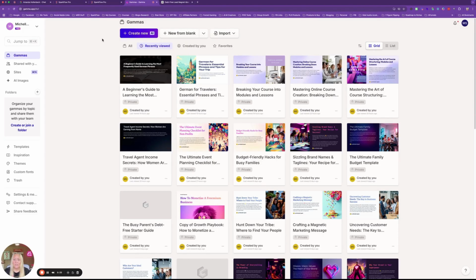Please don't just rely on AI completely 100%, because then it's not really authentically your work. But if you don't know about Gamma, I'm going to teach you all about it right here, right now.